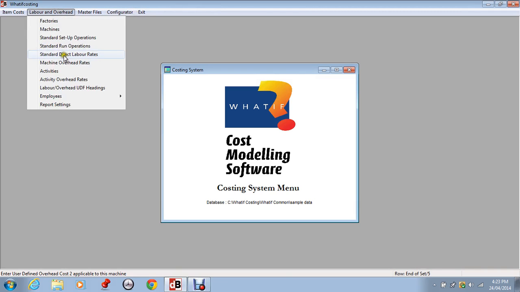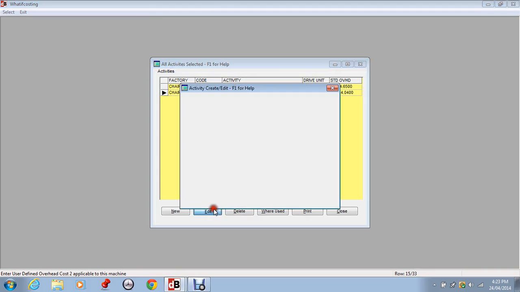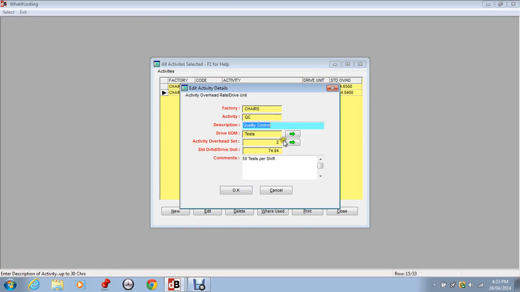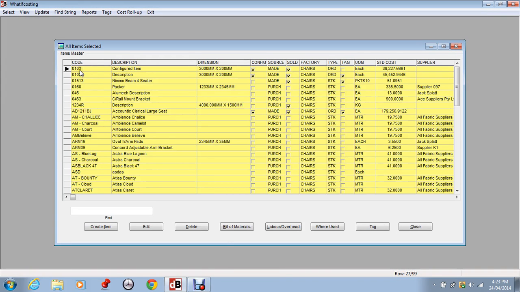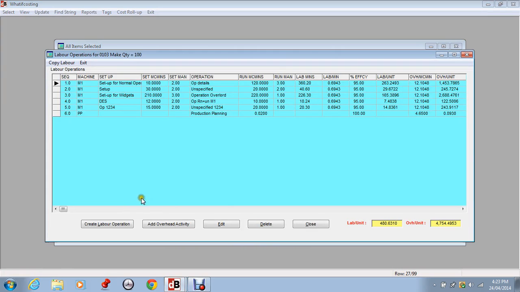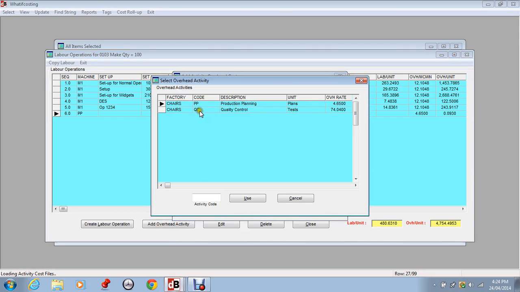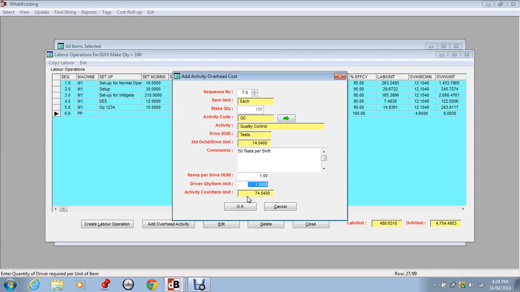So if we go now back into our activity for quality control, we look at it, we can see now that we've got it 7404. Okay, so now let's go back into our item master file, and to add quality control as an activity, we simply click add overhead, choose quality control at that rate of 74, which we just calculated, and can enter the driver quantity per item or the number of items per driver unit.